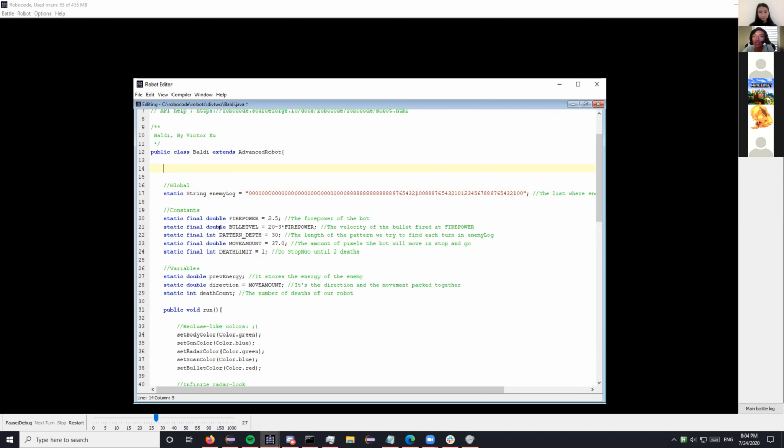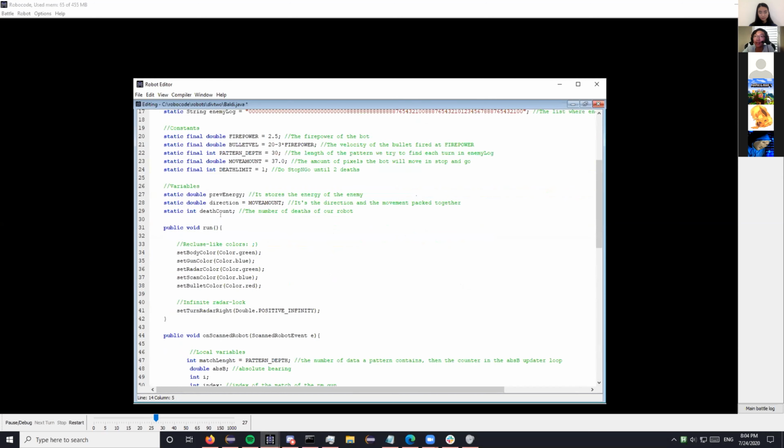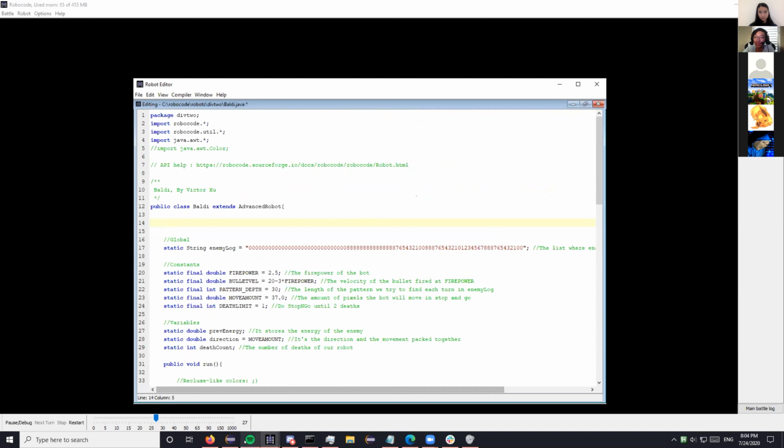That's what I did in my own robot, Ironclad. It's not like the pattern matching you see here, which only has one set of data. I have a separate string for every single other enemy I see, so that I have a different repository of data for everybody. Yeah, I can make a robot.